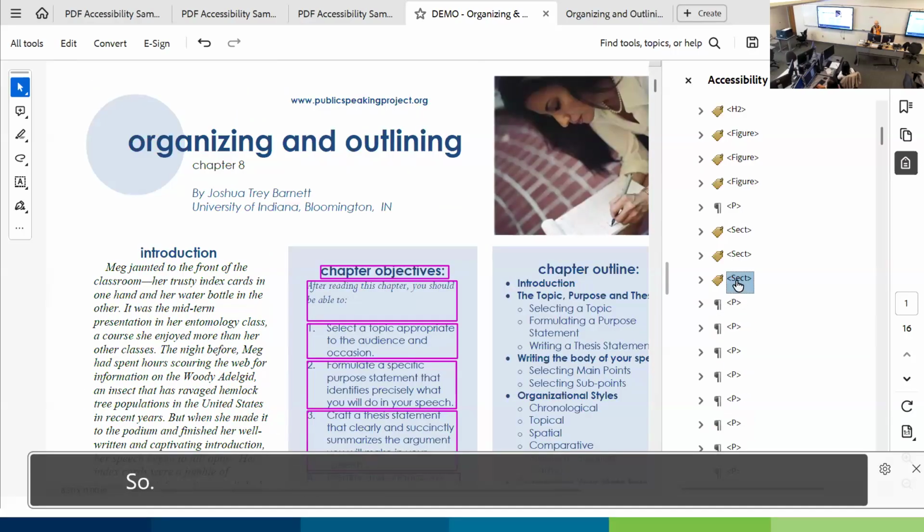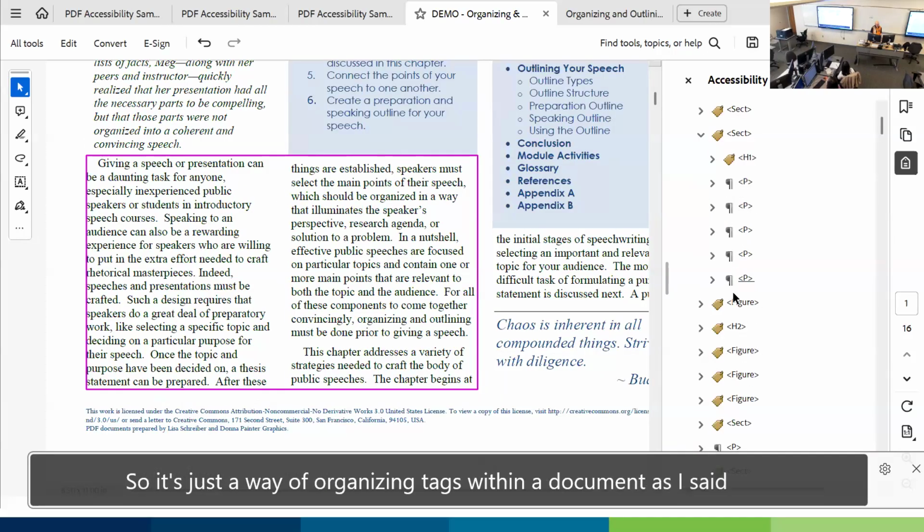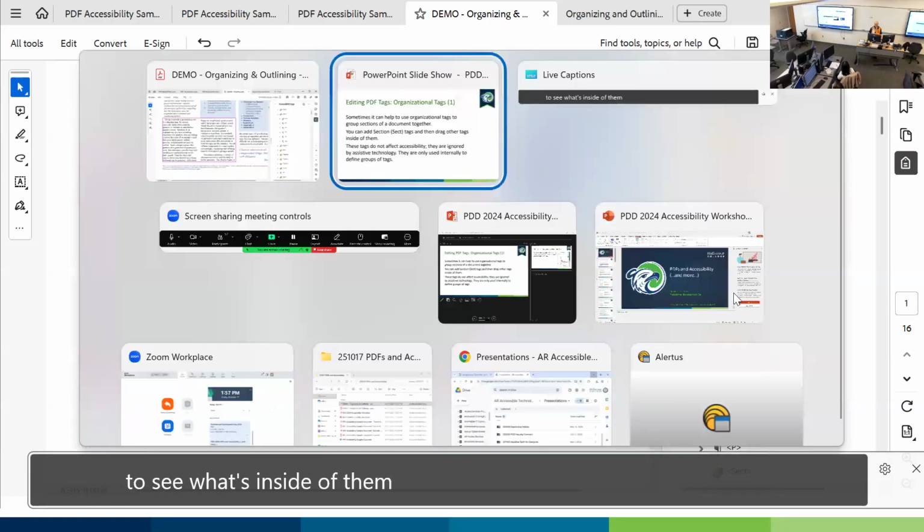So it's just a way of organizing tags within a document. As I said, if it helps you, great. If not, it's not something you have to worry about. But now if you open a document and you see those section tags, you know what they are. You know that you can dig into them to see what's inside of them.